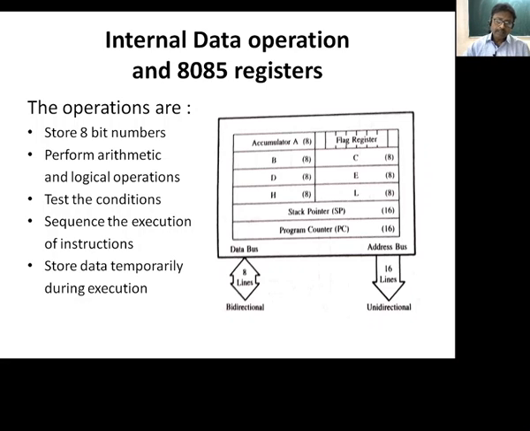Whenever you give the initial address, the program counter will be loaded with that address, and through the unidirectional address lines it will flow to the memory. The processor will send some control signal, and once the control signal and the address have been received by the memory, it will load the instruction's binary information onto the data bus, and through the data bus it will come to the processor and be executed.